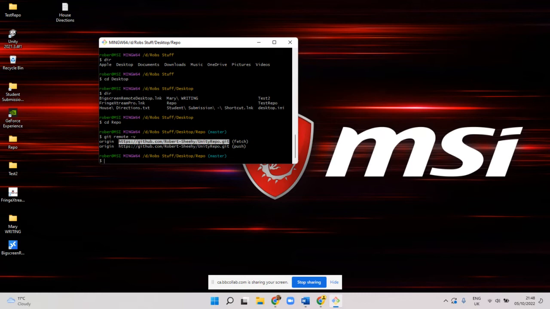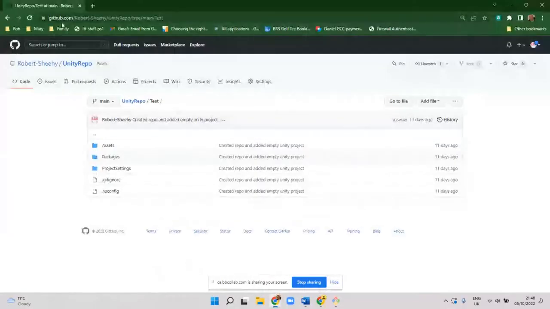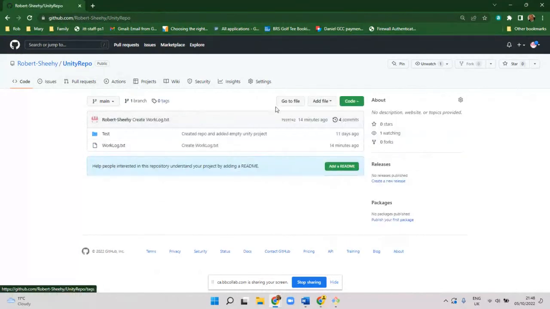So if I want to, I'm going to open up that here now. Here's one I created. No, it's not. This is it. So we can see GitHub, Rob Sheehy, Unity repo. So I'll just go back to the main one here. There we go. So that's exactly the repo there, except it's not exactly the repo.